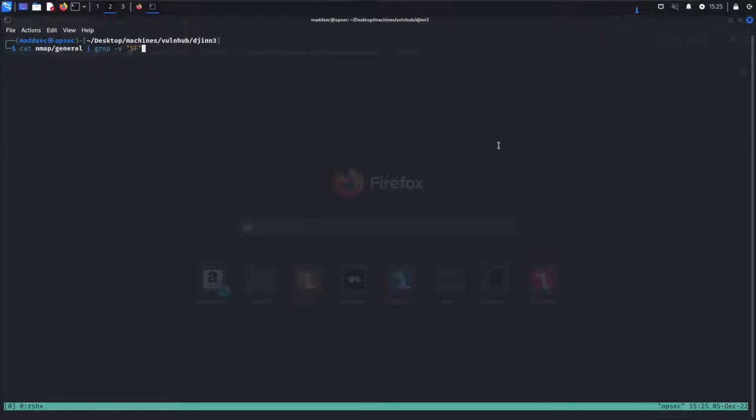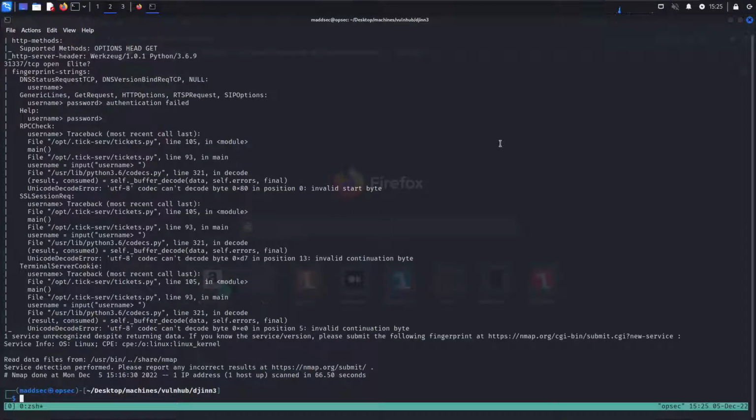This is the number 3. I really like the box. I think it's pretty interesting. We will be touching a bit of Python script, and I've already run an Nmap scan.